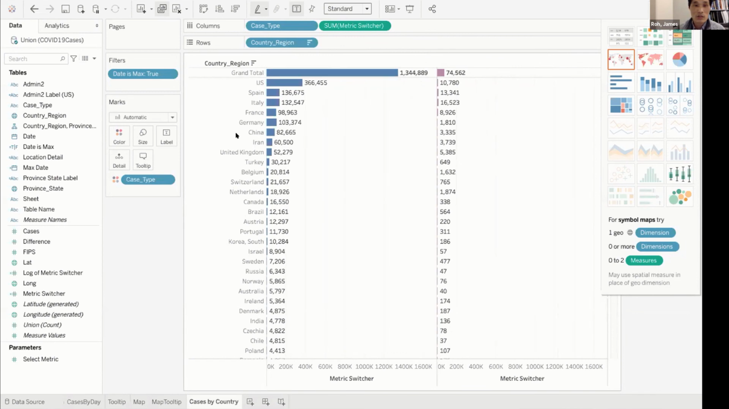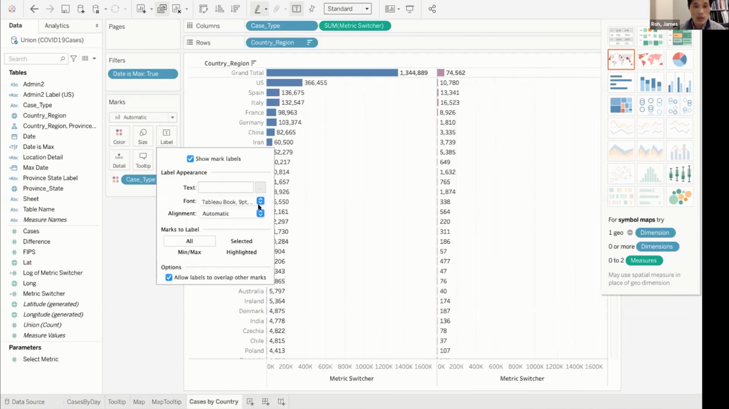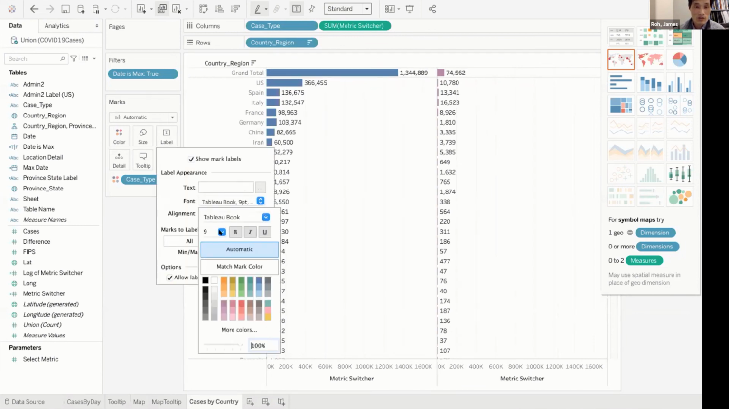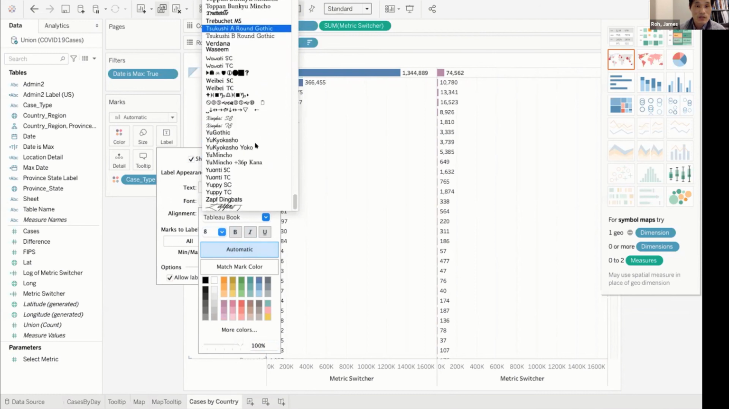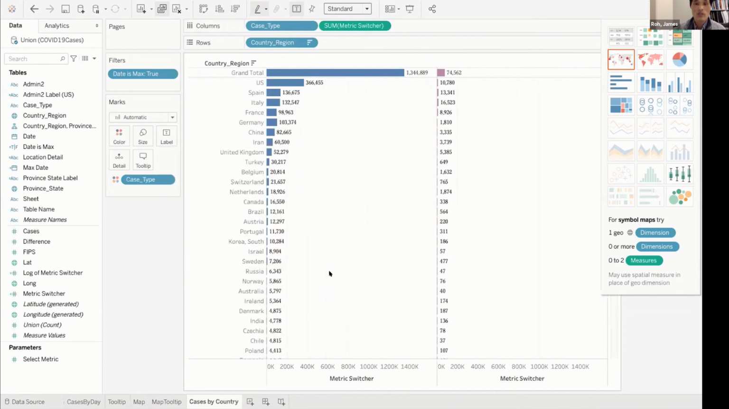And if this number is too big, go to label. You can change the font to say 8. And you can use a different font. So Umincho looks smaller, so I can change that. Depending on your preference, you can change the color and the size of the number. And it's done. And now we are at a point to put everything together in the dashboard.